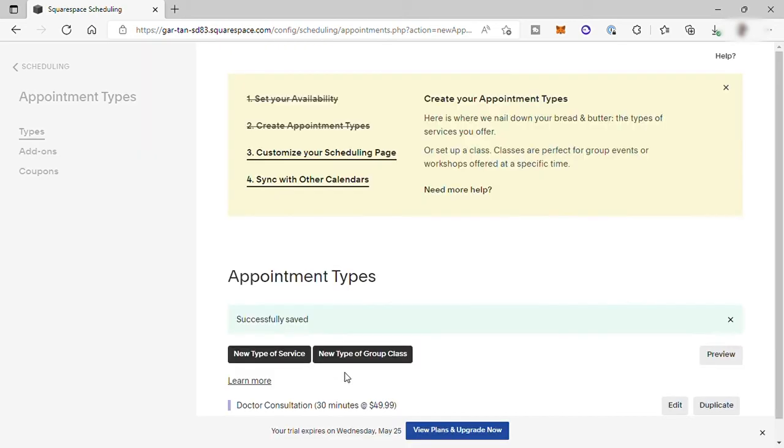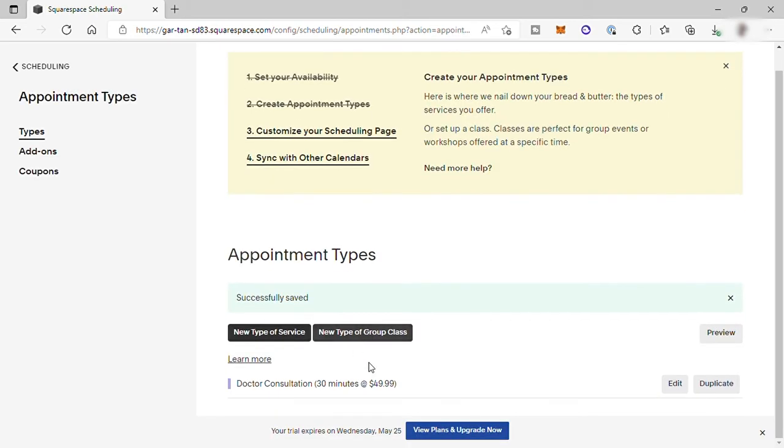And as you can see here, this type of service added here. And you can also edit your service type if you want any changes, or you can easily duplicate the service type for your other service type with similar details. And then lastly, customize your scheduling page.